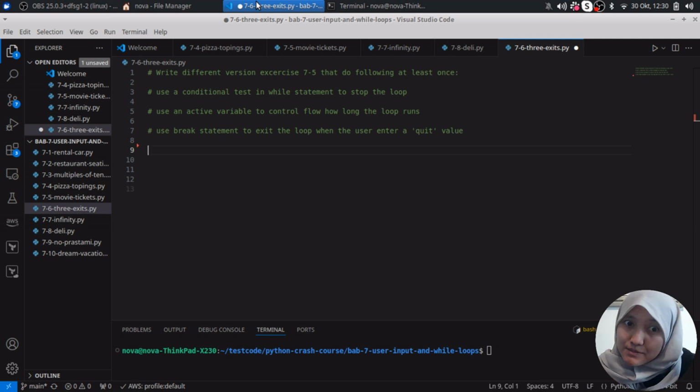I think like before, true, because if that's always true, then it is always looping, and the break statement exits the loop when the user enters the quit value. If we use quit, then we exit the loop, exit the while, exit the code.